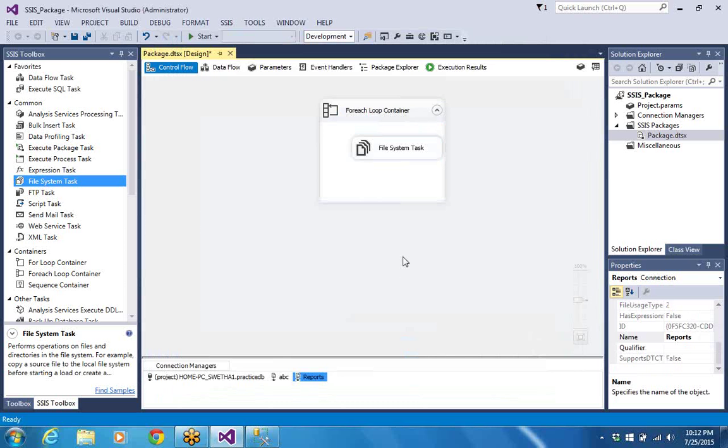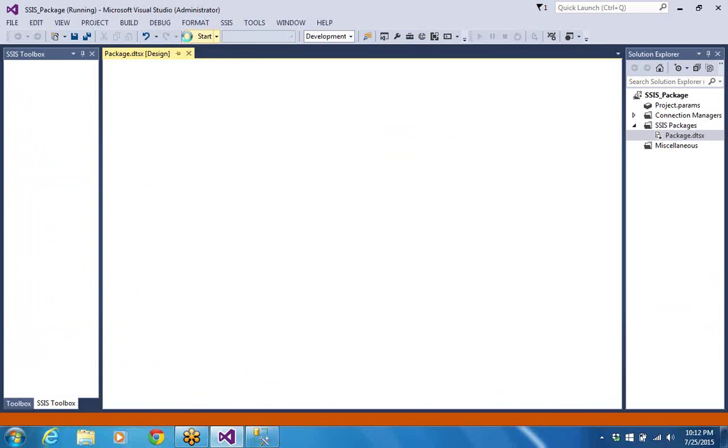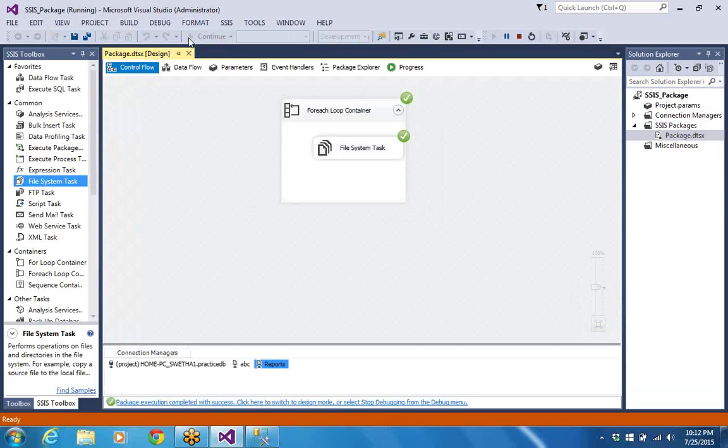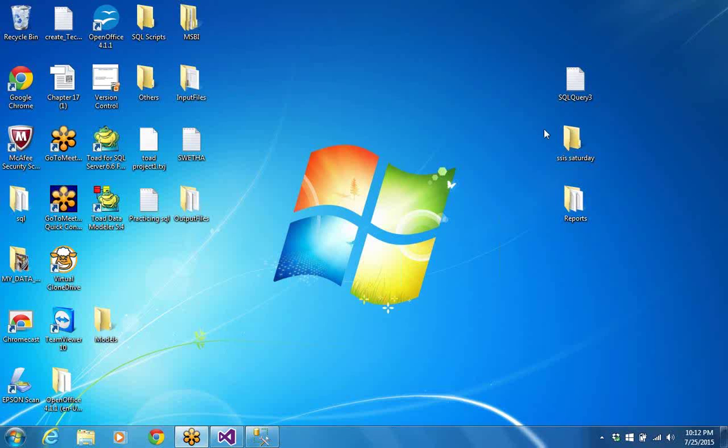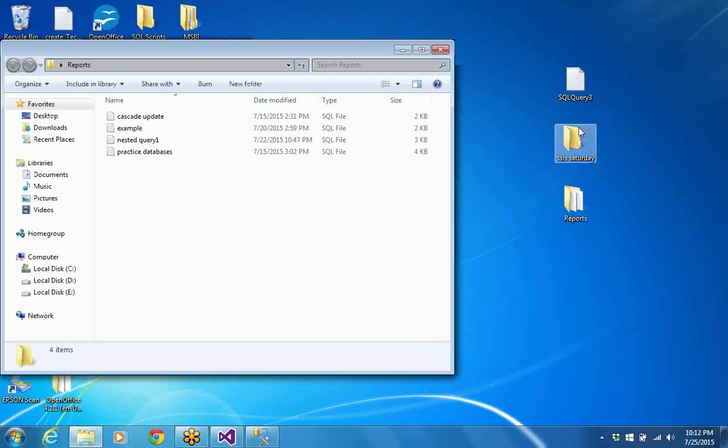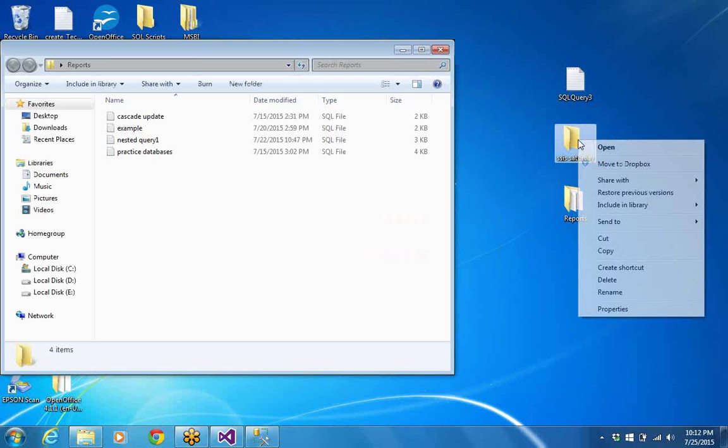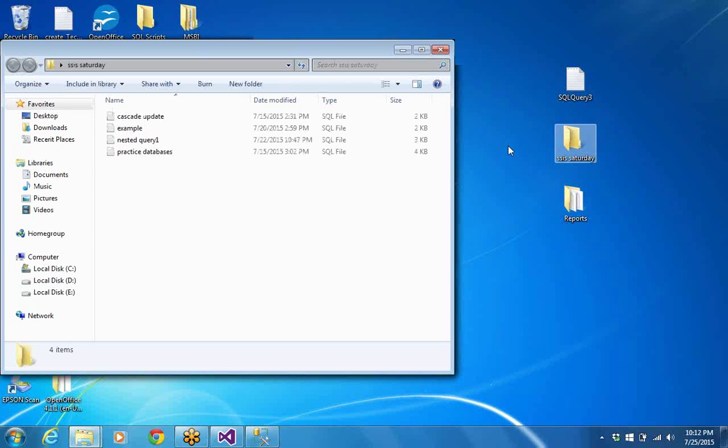Okay, sir. Now everything is fine. Execute. It's going to copy files from the source to destination. Now if you go to the reports folder, see what files you find in that. Yes, sir, files have been copied here. Cascade update, example, nested query like this, you have copied.